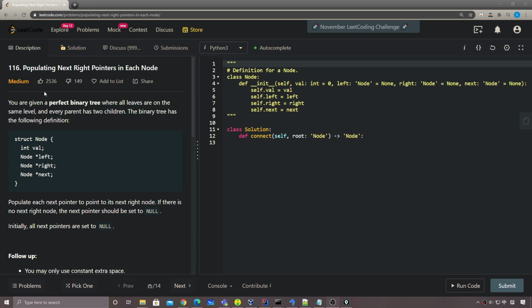So let's take a look at number 116, populating the next right pointers in each node. This is another classic tree problem. Basically, you're given a perfect binary tree. So keep in mind, it's a perfect binary tree. A perfect binary tree is where every node has either two children or it doesn't have any children, right? And basically, all the leaves are on the same level, and every parent has two children.